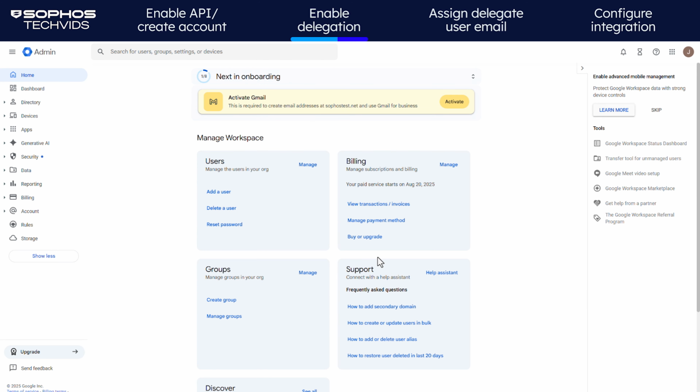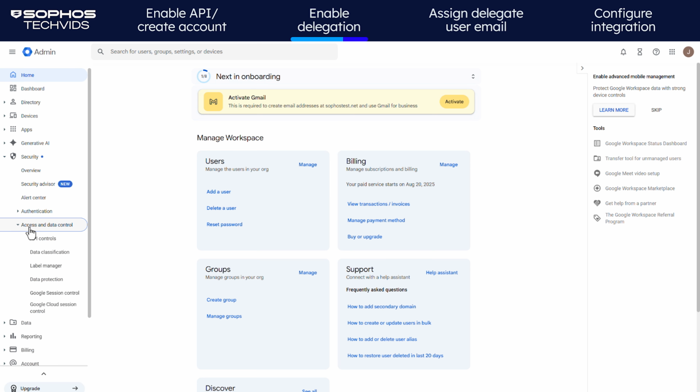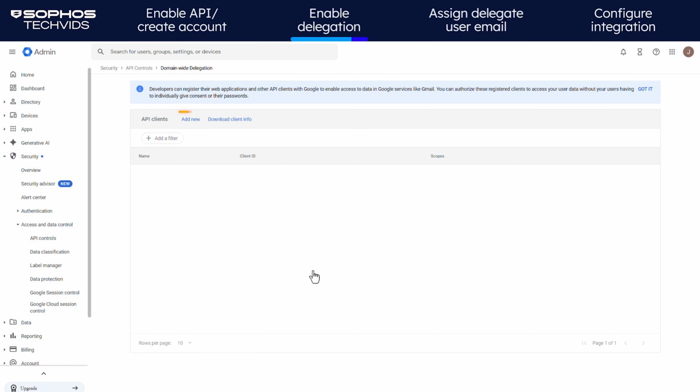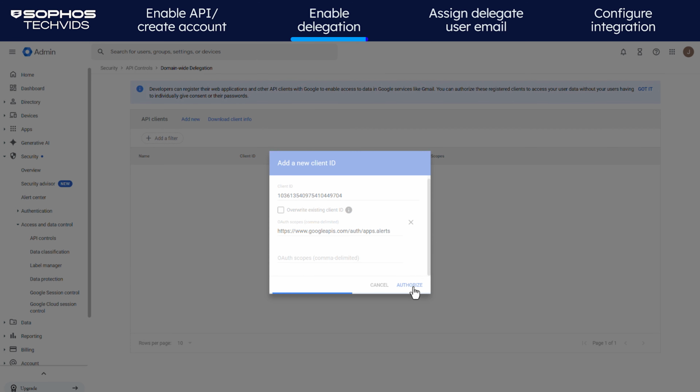In the Google Admin Console, go to Security, Access and Data Control, API Controls. Select Manage Domain-Wide Delegation. Click Add New. Enter the client ID you copied previously. In the OAuth Scopes field, enter the following, then click Authorize.